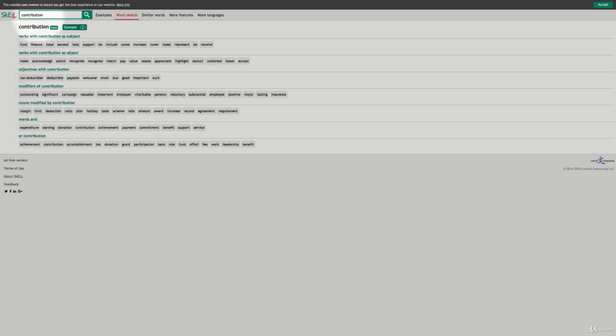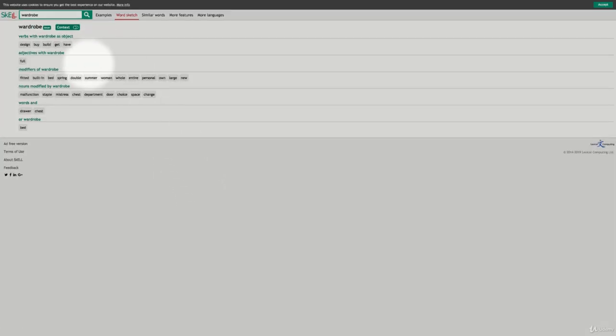But let's take, for example, a word that most definitely would not appear in the Ausdic dictionary. Okay, a random one, a wardrobe, and you'll see that this comes up here. So you can buy a wardrobe, you can design one, you can build one, you can get one, you can have one. Okay, and a fitted wardrobe or a double wardrobe, and all of these come up. So this is a very powerful website for those of you who find the Ausdic to be a little bit too basic when it comes to more advanced words. All right, and so that's the collocations dictionaries.